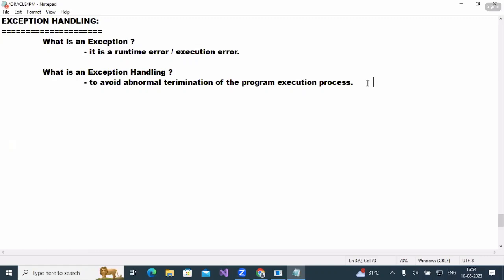So compared to Java and .NET, PL/SQL exception handling is very easy. Here we don't need to write any logic. We are just applying a class name. Even though we are not writing any try block logic or catch block logic, nothing, we are just applying the class name. Then how many classes are here? Now what do we say?